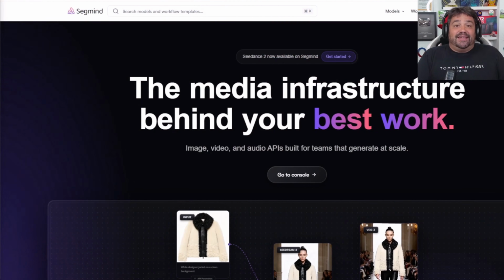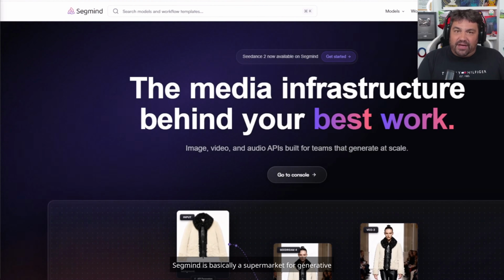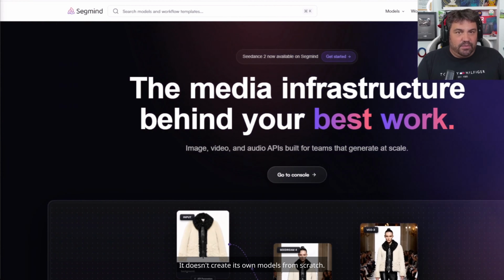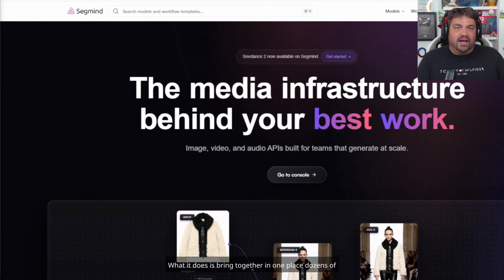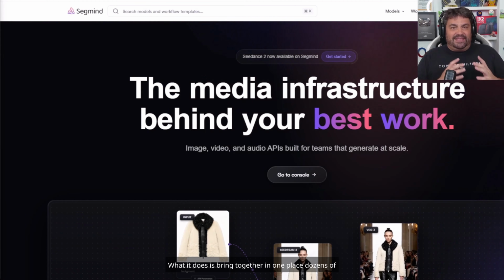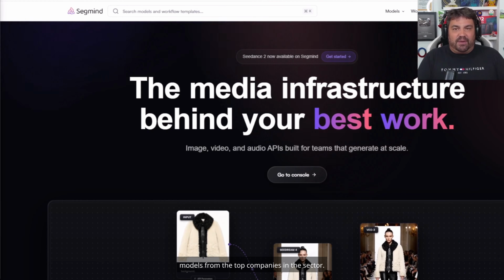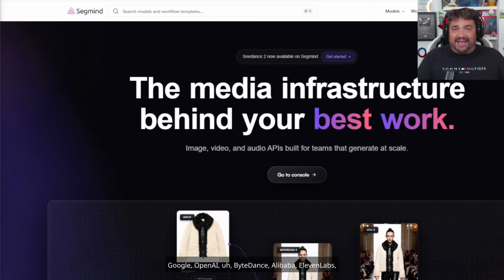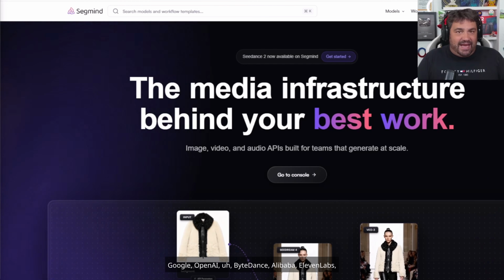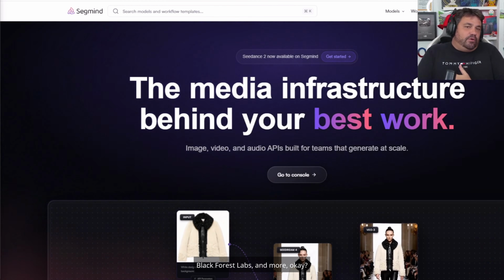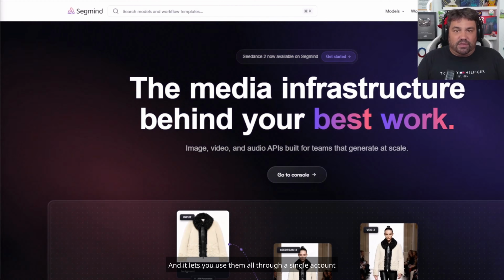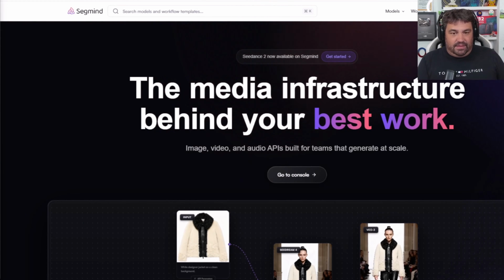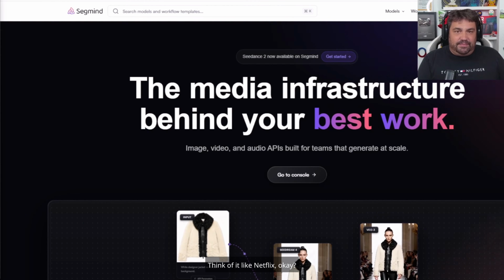Absolutely. Segmind is basically a supermarket for generative artificial intelligence models. It doesn't create its own models from scratch. What it does is bring together in one place dozens of models from the top companies in the sector. Google, OpenAI, ByteDance, Alibaba, 11 Labs, Black Forest Labs, and more. And it lets you use them all through a single account and a single API. That's the way it works.